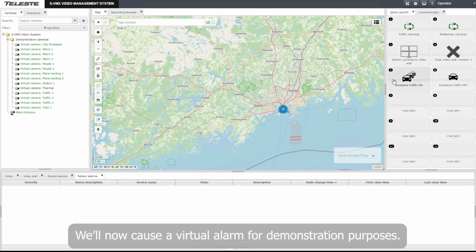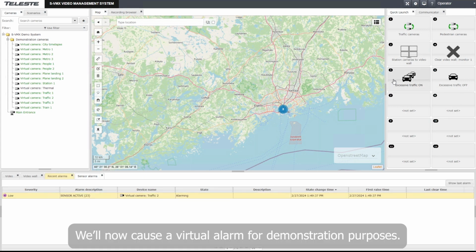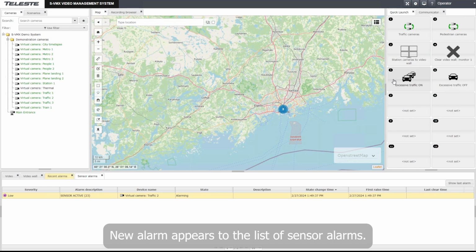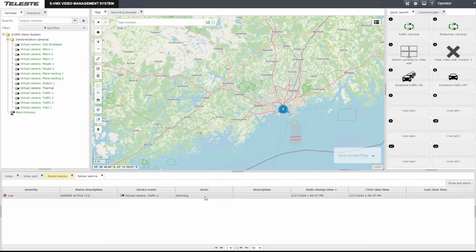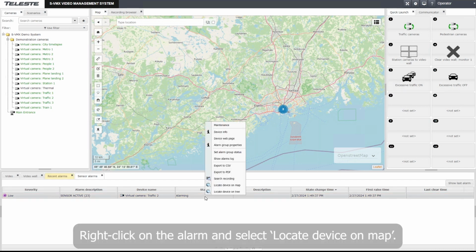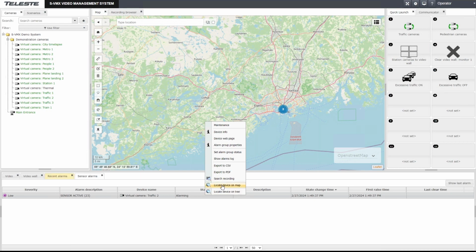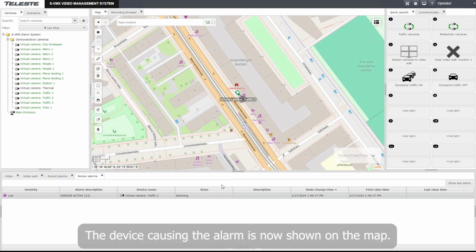We'll now cause a virtual alarm for demonstration purposes. A new alarm appears in the list of sensor alarms. Right-click on the alarm and select Locate Device on Map. The device causing the alarm is now shown on the map.